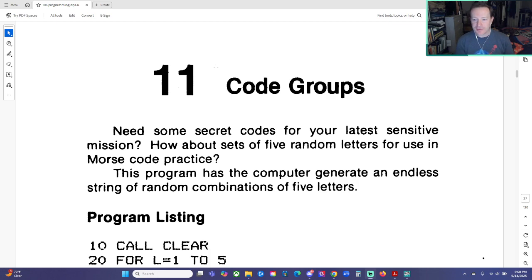We're going to read the description of Code Groups, type the short program in, run it a couple times, see what we get, and see if there's anything else to add about it, and if not, we'll move on to program number 12. Okay, 11, Code Groups. Need some secret codes for your latest sensitive mission? How about sets of 5 random letters for use in Morse code practice? This program has the computer generate an endless string of random combinations of 5 letters.